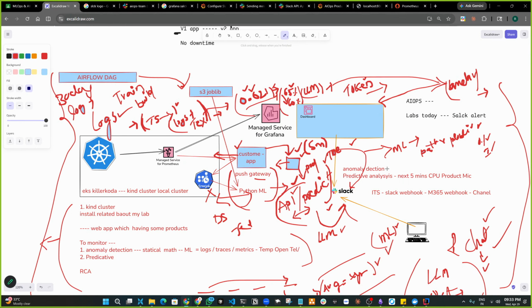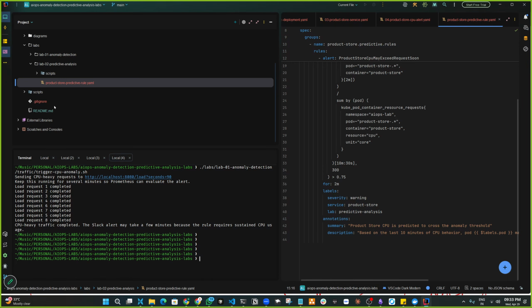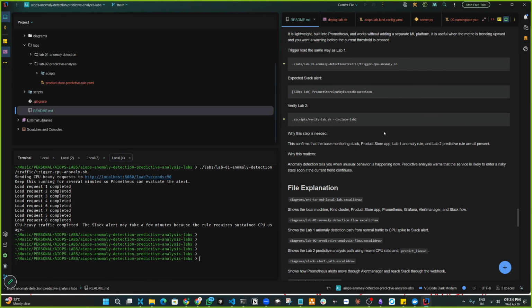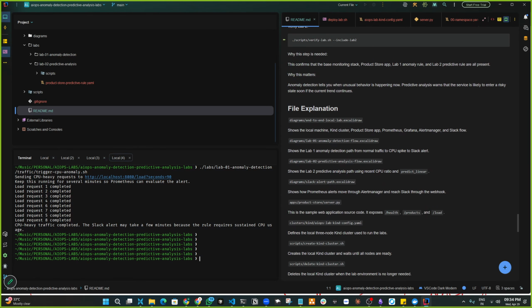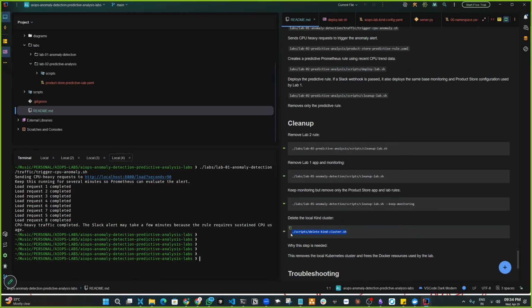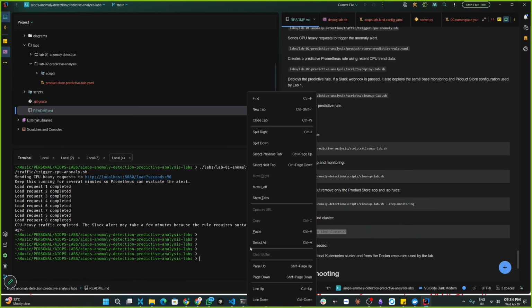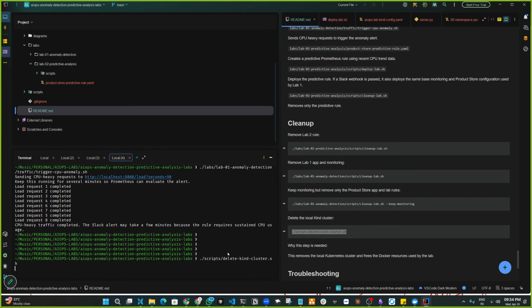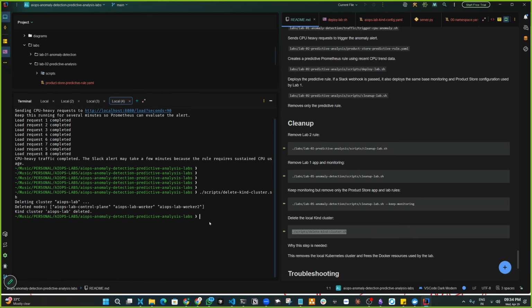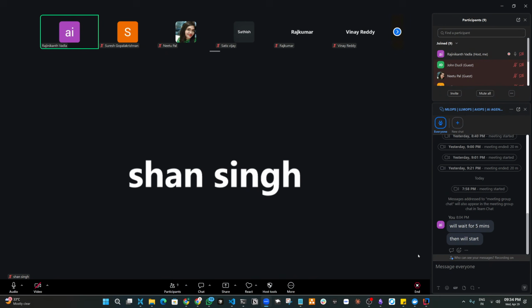Please go and run this lab so that you will have a good understanding. And in the README, we can clean up this lab. The last step I have added: delete the cluster directly instead of doing this. Gone. Deleted. So that's all for today.